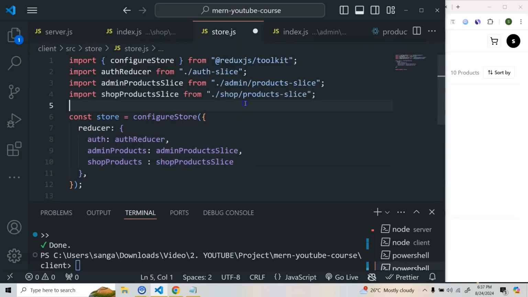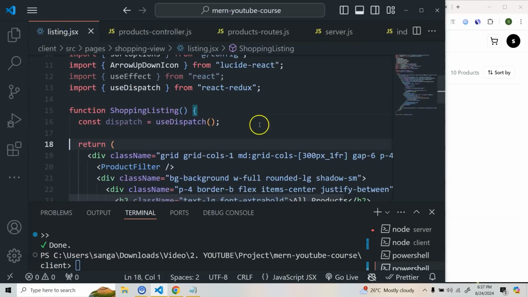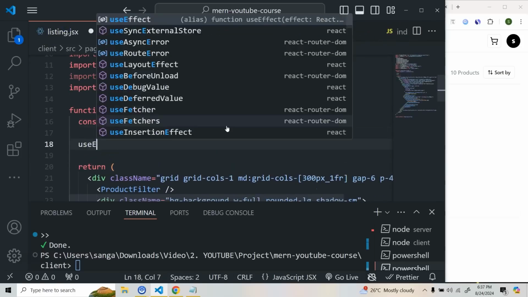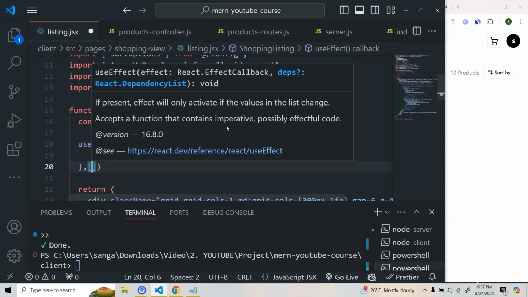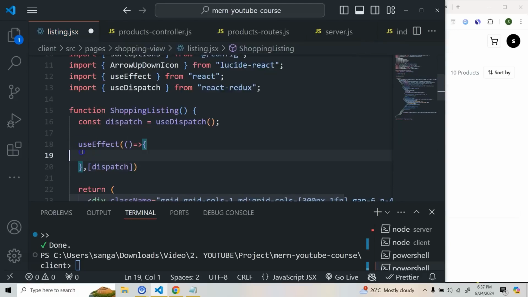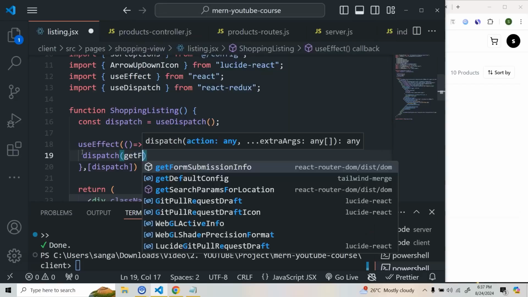That's it. So now let's save it, and now we'll go to our product listing page, and remember we're dispatching this, right? So we'll do useEffect now. We'll do dispatch, and instead of fetching from the admin side, I'm going to fetch. We'll do get filtered.